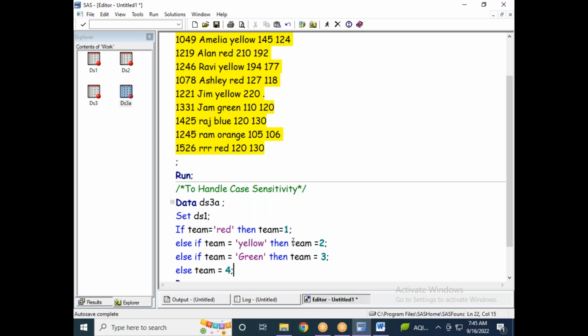So if I run this program, how many observations do I get? 1, how many observations do I get? 2, how many observations do I get? 3, how many do I get? 4.